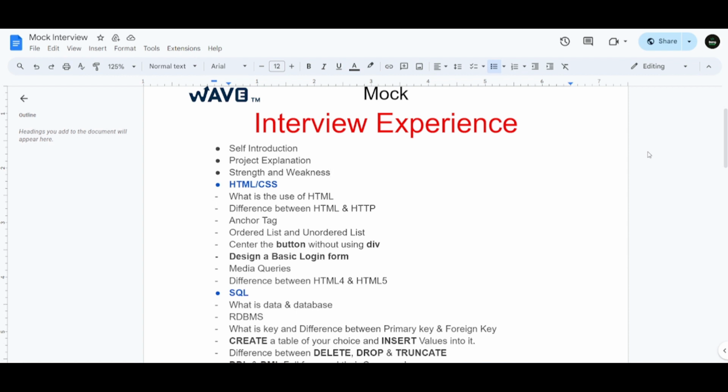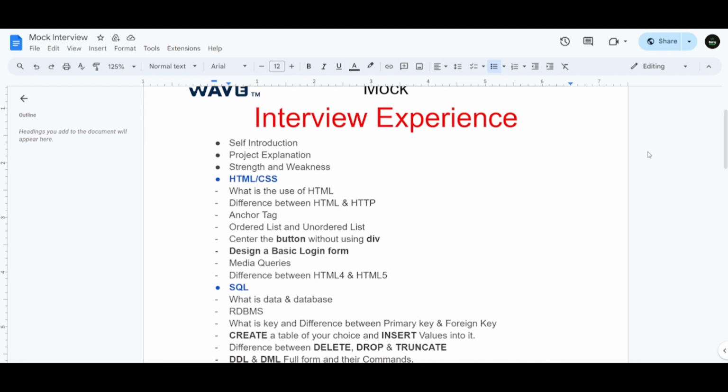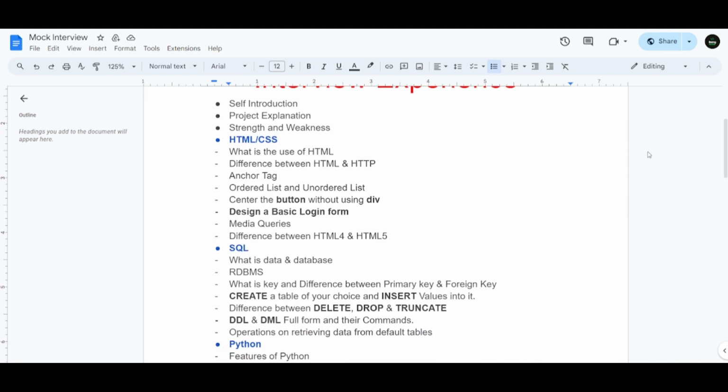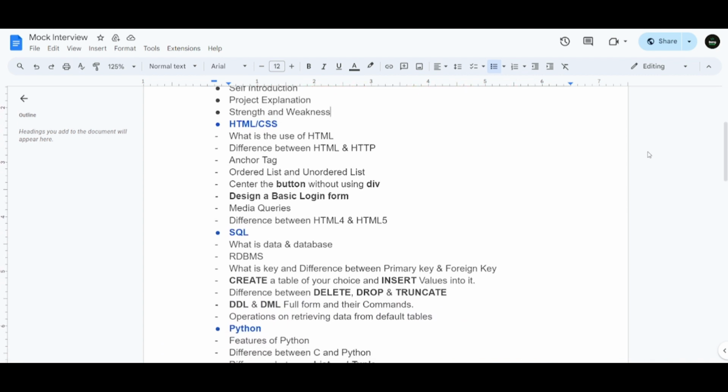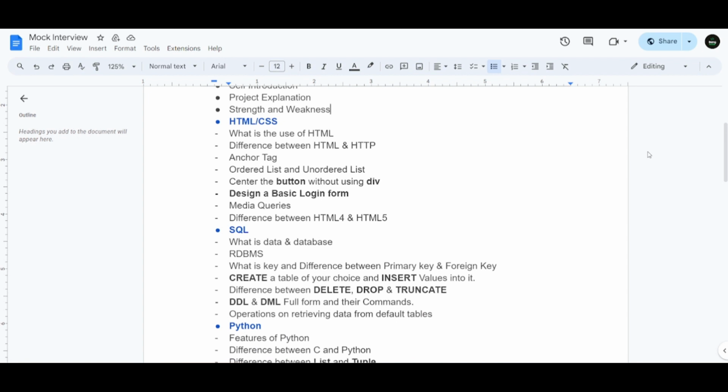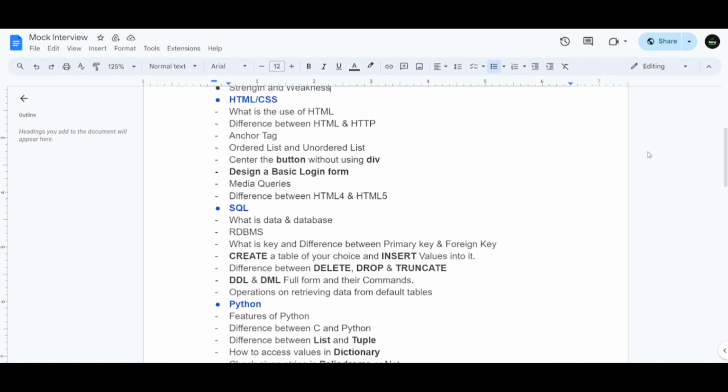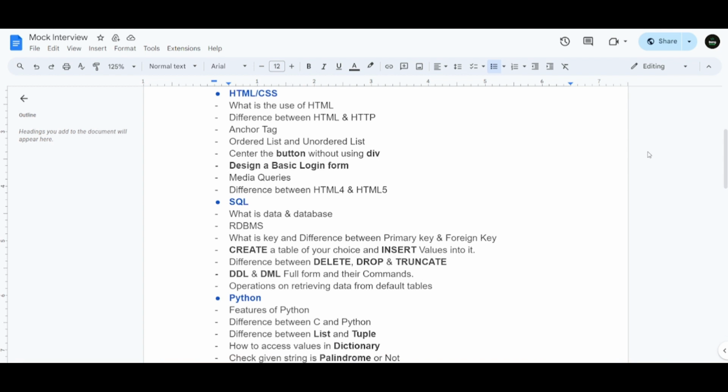And coming to the SQL part, they asked questions on a database and what is data, and also the full form of RDBMS and what is the use of RDBMS. Next, what is a key and the difference between primary key and foreign key. We need to give a brief explanation on the primary key and foreign key and how to create them.